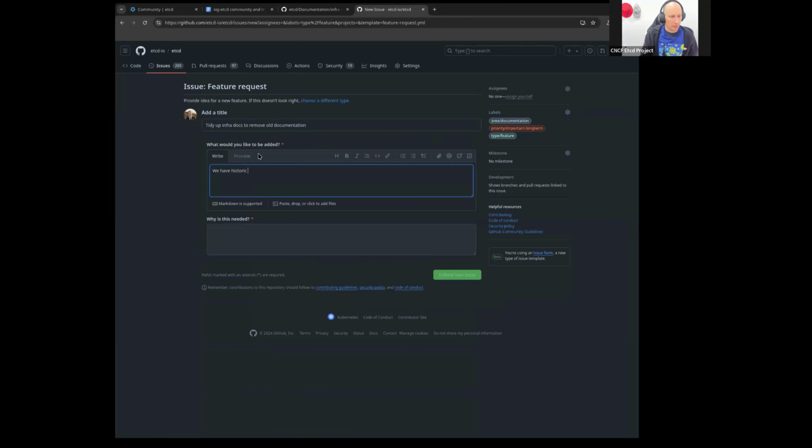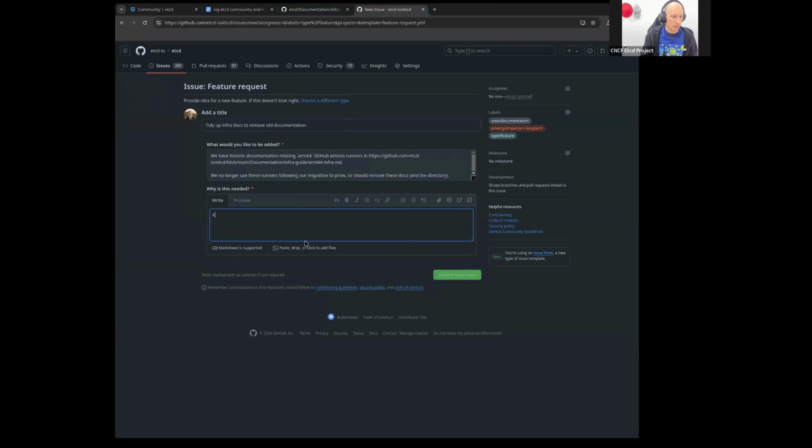We have historic documentation relating to ARM64 GitHub Actions runners in this file. We no longer use these runners following our migration to Prow, so we should remove these docs and the directory. Keep docs up to date.